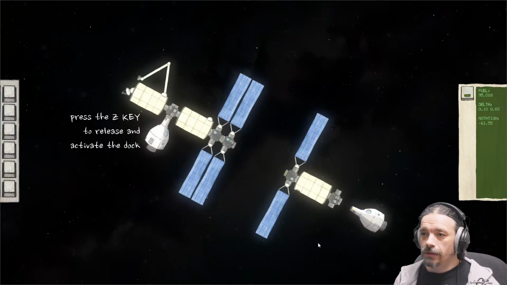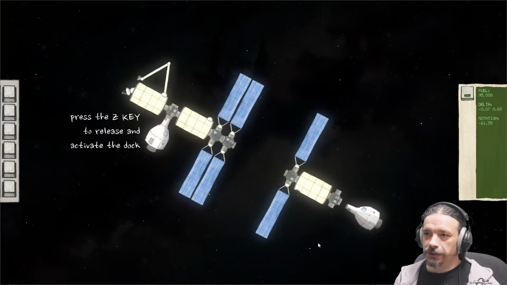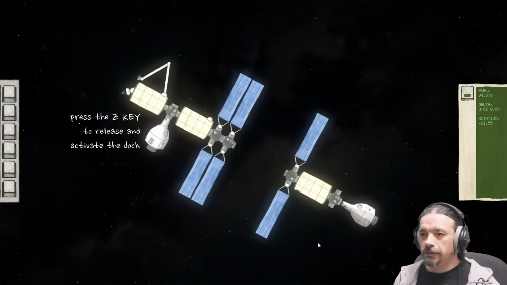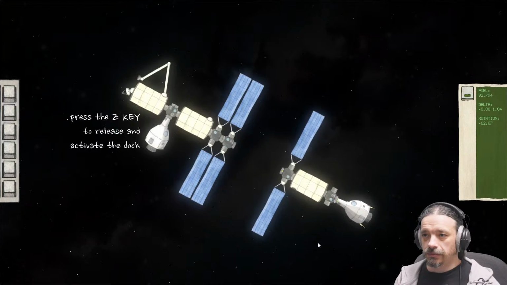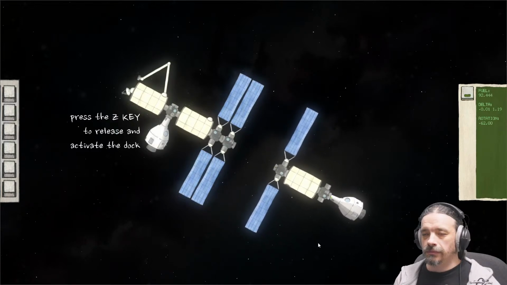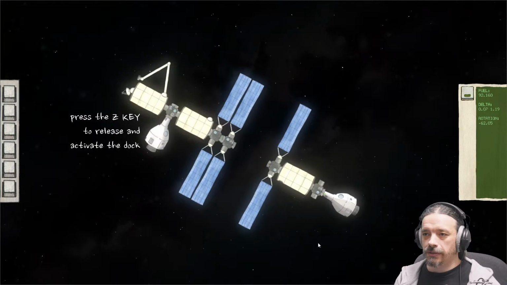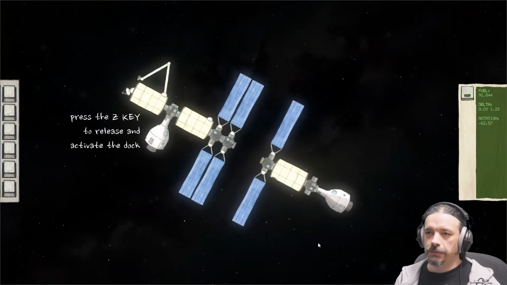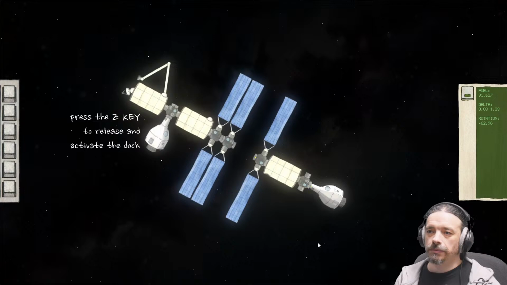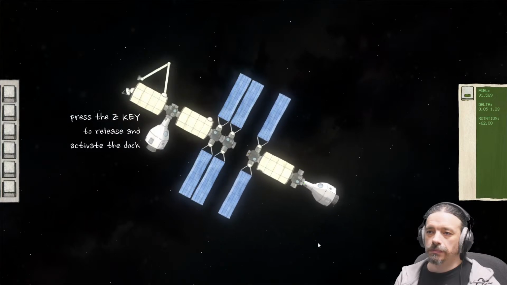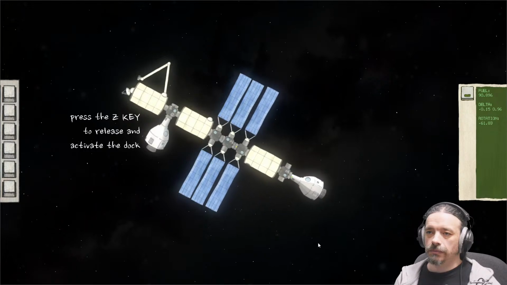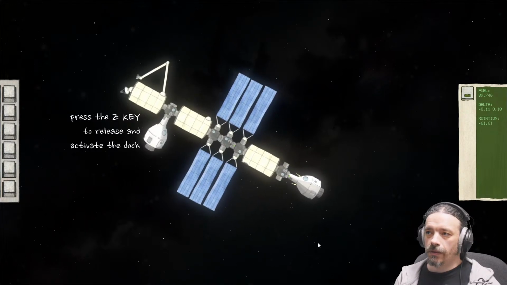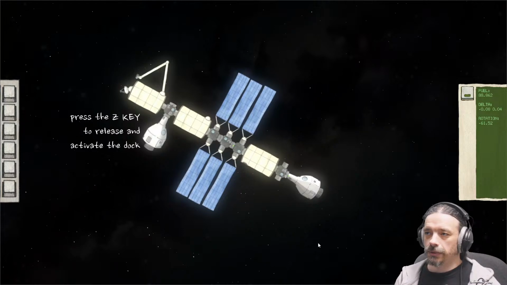Auto lock activated. And if I have two voices. We are docked. It can be expensive, very expensive. We are docked. Let's stabilize the space station.